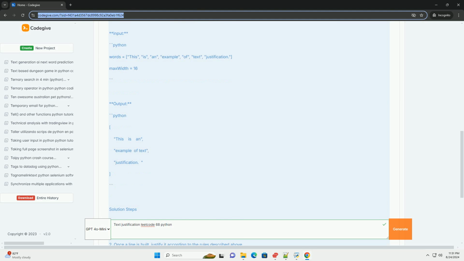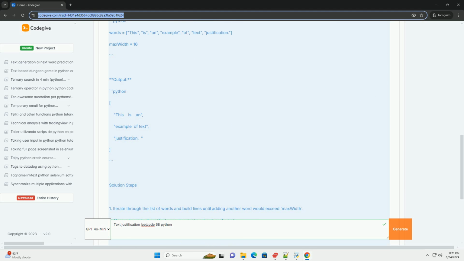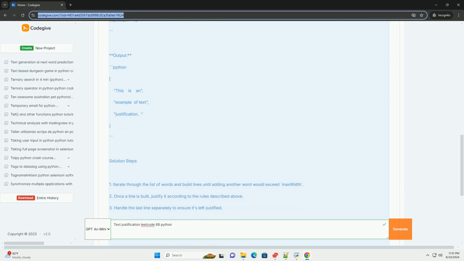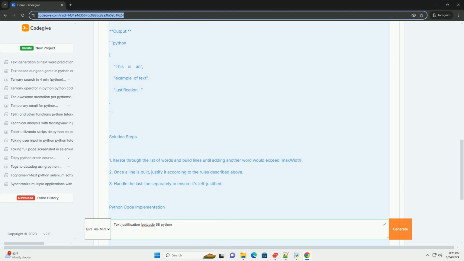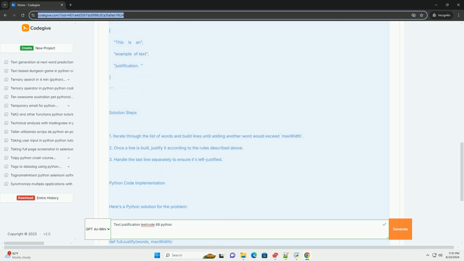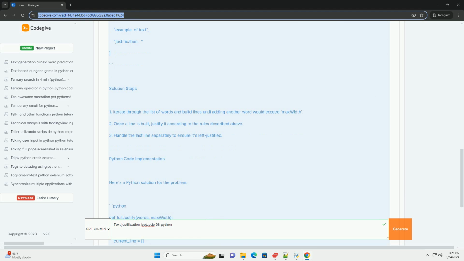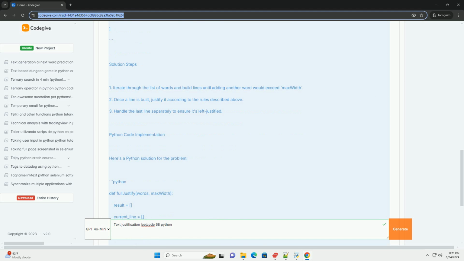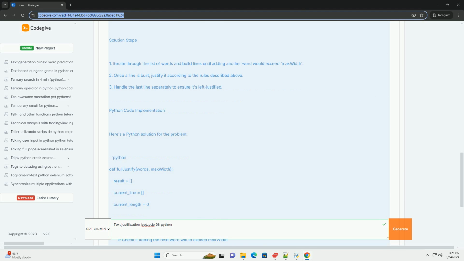Input. Words, a list of strings representing the words to be justified. maxWidth, an integer representing the maximum width of each line. Output. A list of strings, where each string represents a justified line of text. Example. Input: asterisk. Output: asterisk.